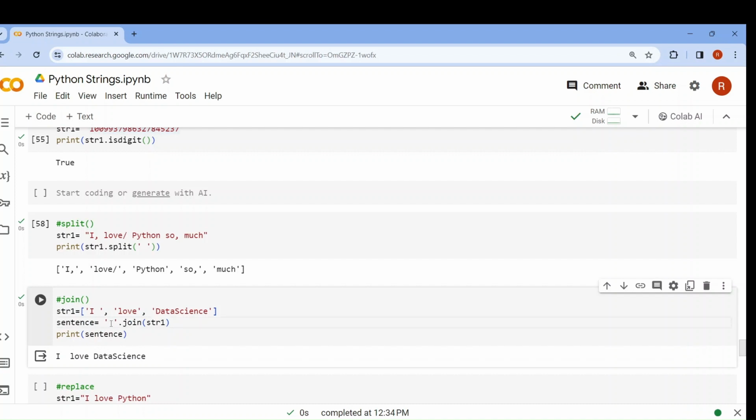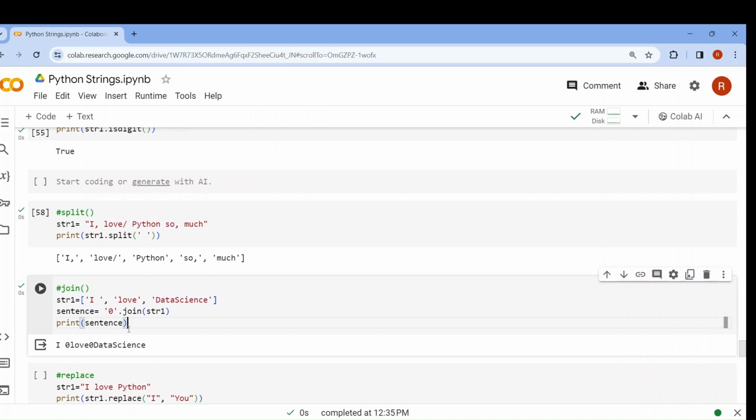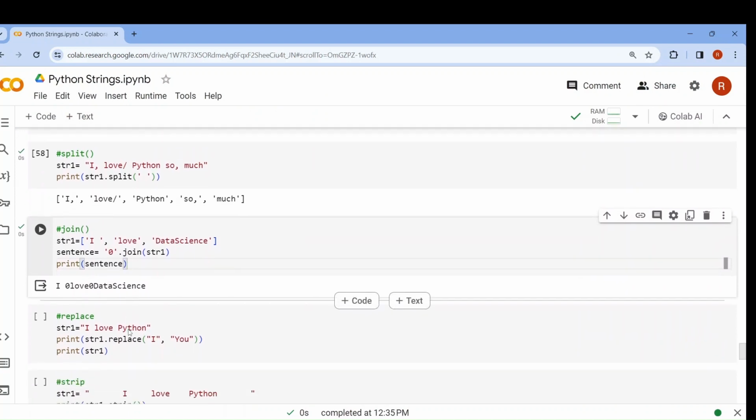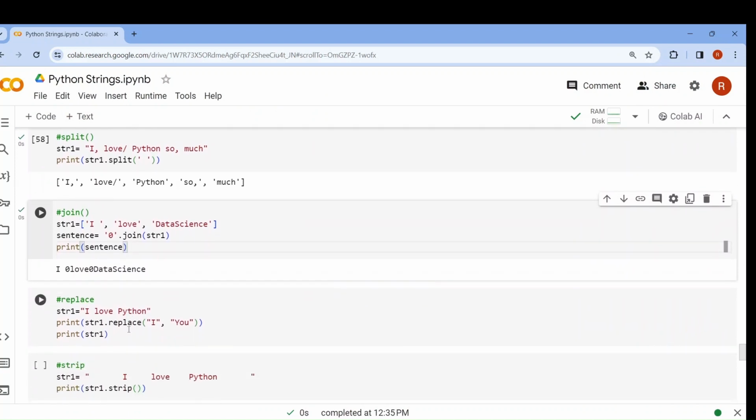Now, if I give comma and I run it, it will join with comma. Now, if I give backslash and I run it, then it will join with a backslash. Clear? So, whatever you want, you can give it here. Suppose I give a 0, then what will happen? It will join with a 0. So, that is what join does, exact opposite of the split function. If you do NLP projects, you will be using these functions very much.